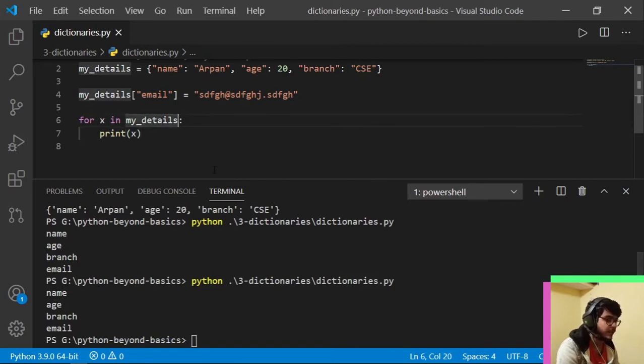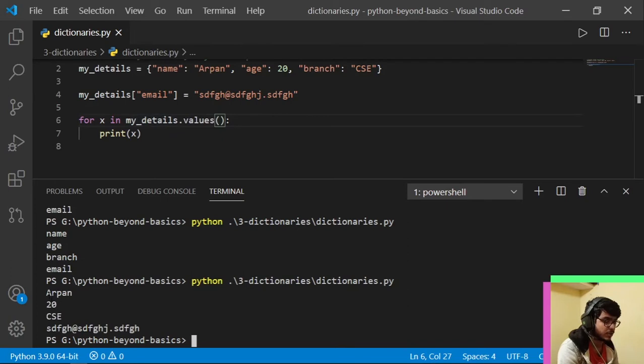And to be more precise, we can do something like .keys. So this will return the keys, and then it will iterate over that. And in the same way we can do something with values. And this will give all the values, and we can iterate over it like we are doing here.